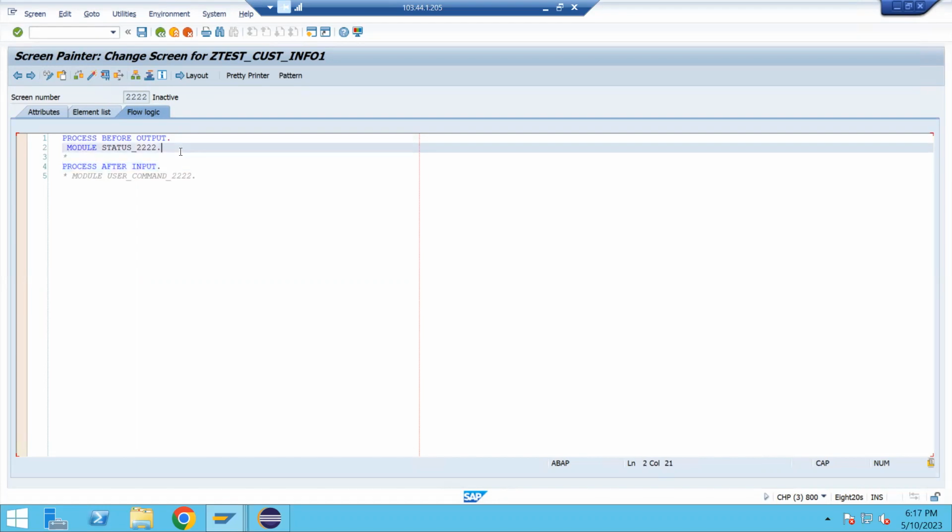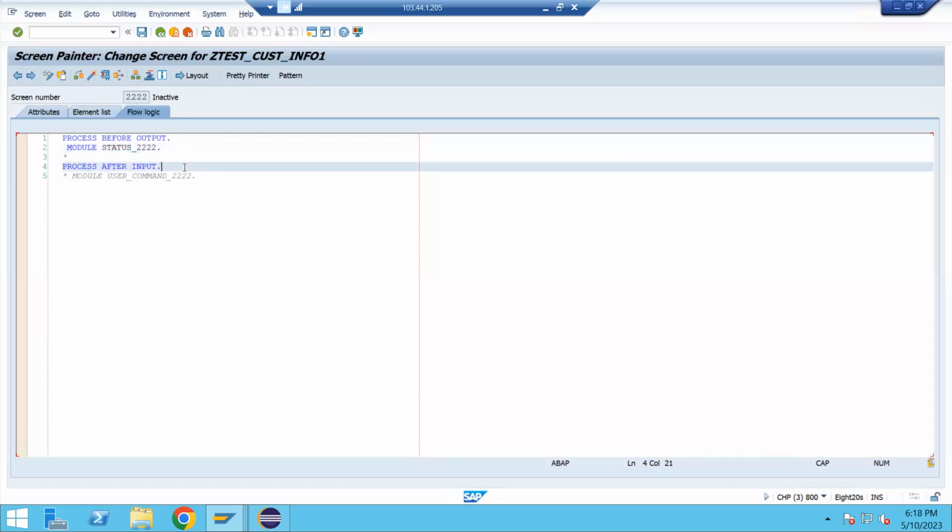If I execute the program, it will ask the input screen, the customer number. I will provide the customer number and click the F8 button. At that time I want to display the data, right? So here I'm not clicking on anything, just clicking the F8 button, the output should come here. By default the output should come here, which means we have to go for PBO. After displaying the data, if you want to click on any button or do some operation, then we have to come to the PAI event. Here I'm not doing anything, just clicking F8, that's it. So the data should come here, so for that we have to go for PBO, right?